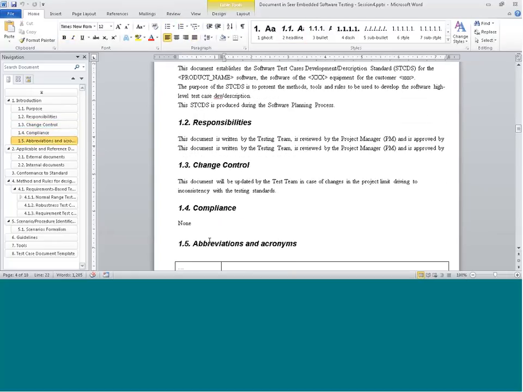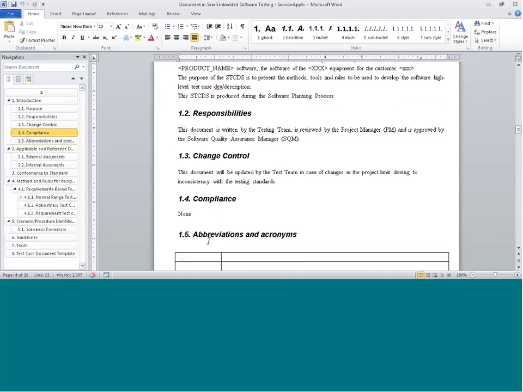Compliance: you can put in any compliance, DO standards, or any internal compliance that you want to highlight, something like the same organization's ISO, templates, or quality manual. The testing has to be in compliance with that, and we can highlight it.